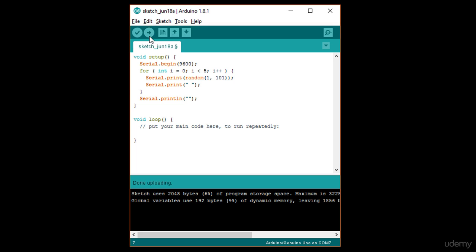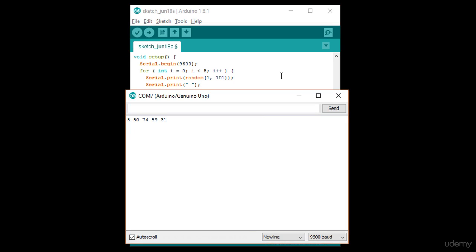Run it. We see 5 seemingly random numbers between 1 and 100 printed to the terminal. Why do I say seemingly? Well, let me press the reset button on my Arduino. What happens? Those are the same numbers. I can keep pressing the reset button and the same supposedly random numbers will keep appearing.